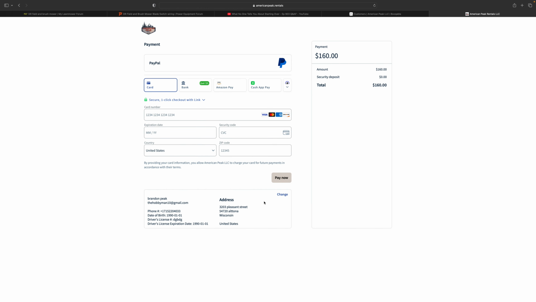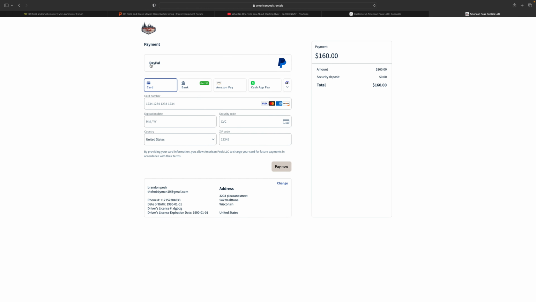And so now you can pay all these ways. You can pay with PayPal. You can click this link. You can pay with a card and fill this out. An actual bank, Amazon, Cash App, or Affirm.